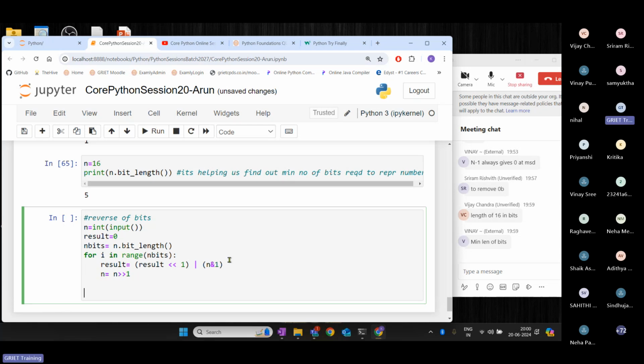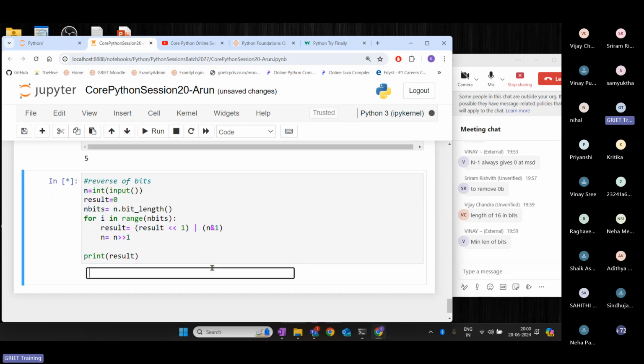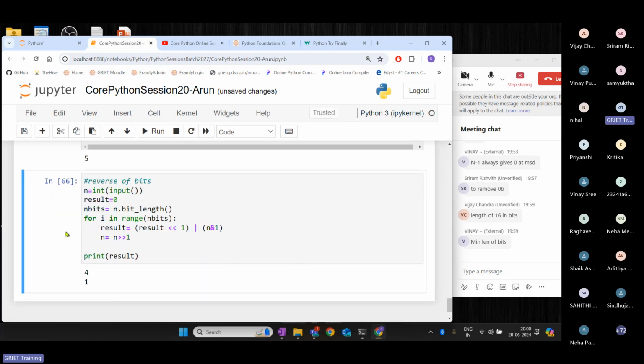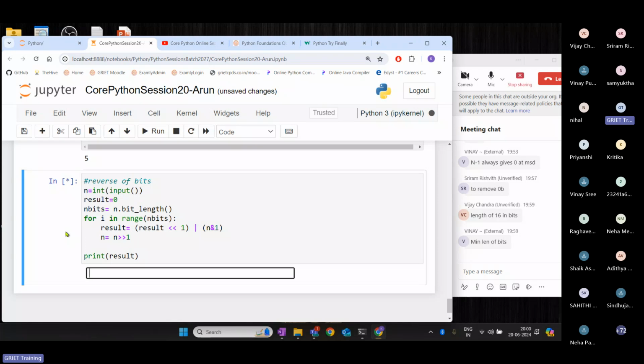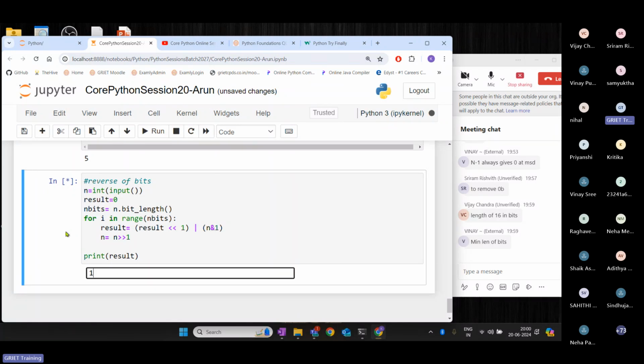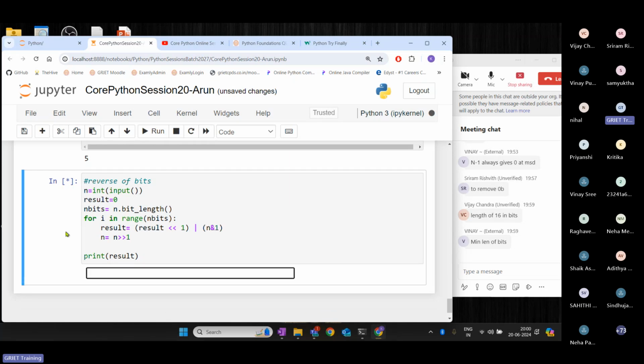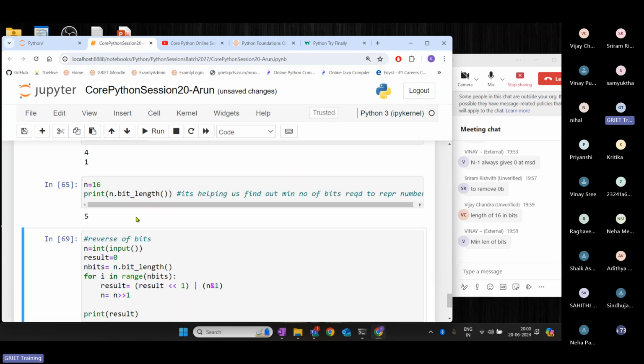Okay. So this is the operation. Then I'll print the result. Let's take the number as 4. I'm getting the output as 1. If I take the number as 16, the output is 1 again. If I take the number as 170, the output is 85. So it is matching our test case. It's giving the same answer, right?